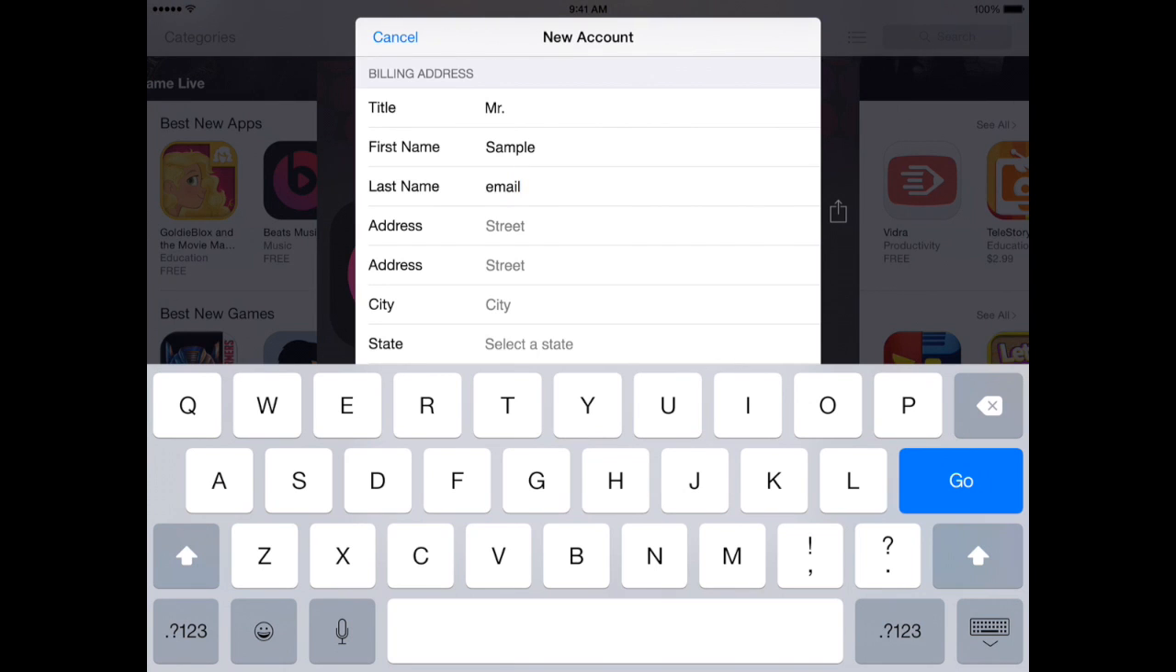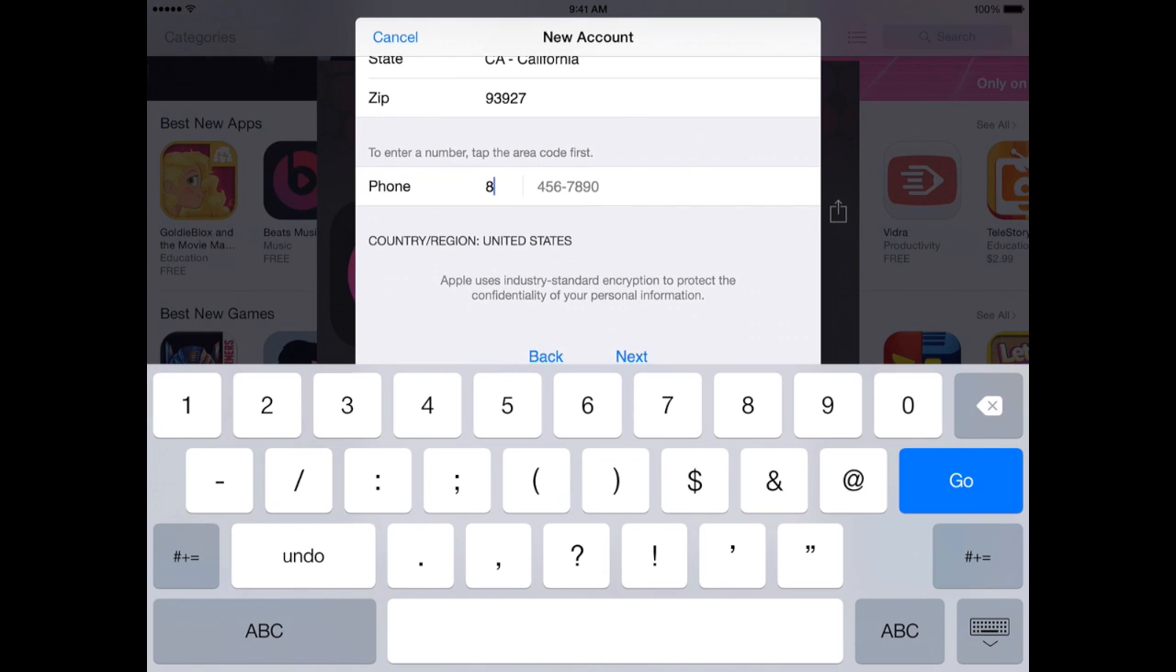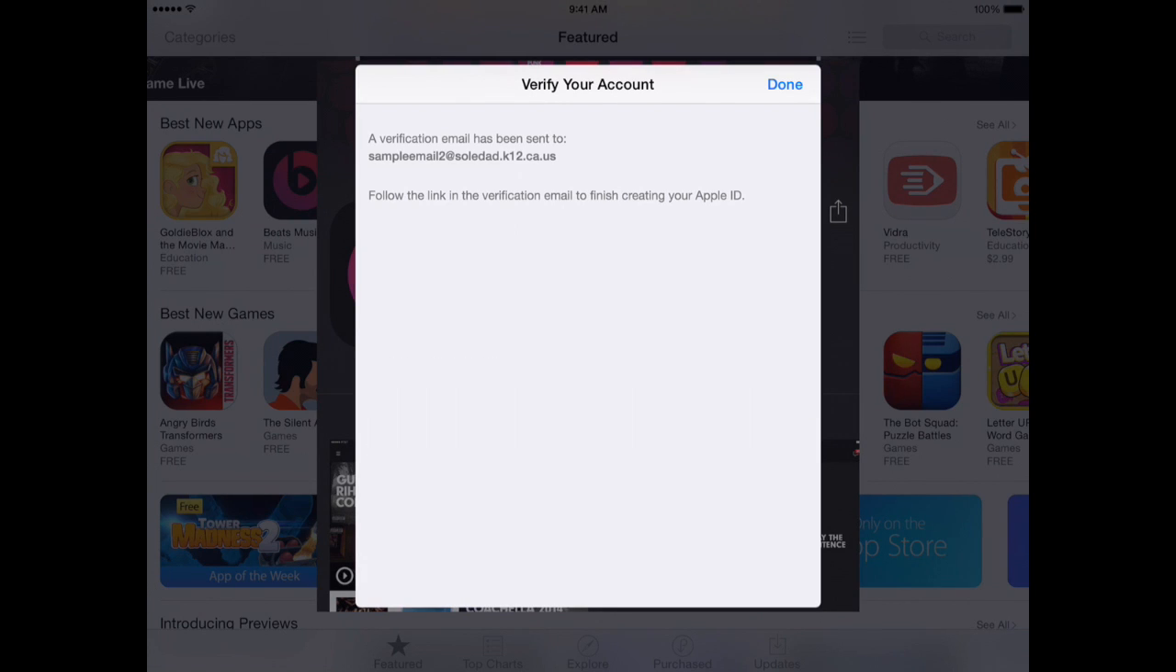So go ahead and fill that out the best you can. Make sure everything is filled out. Don't leave anything empty. Don't forget to provide a zip code and a phone number. Once you do all that, go ahead and click next, and then you'll see this, an email verification.